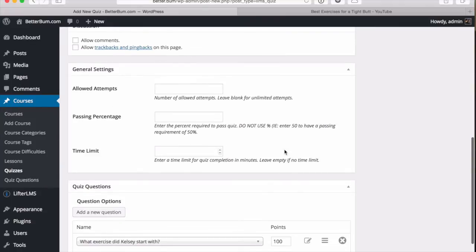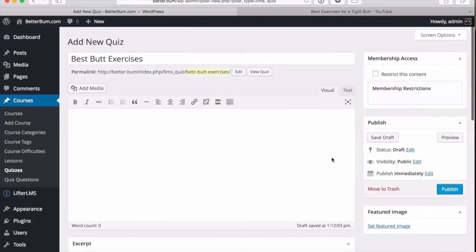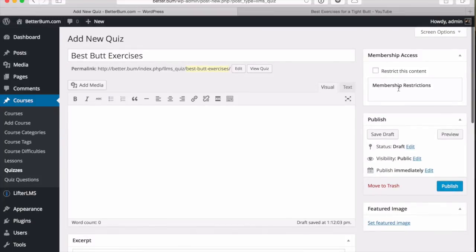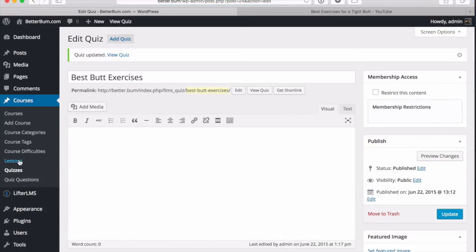As you see, you can set various kinds of rules. In this case, we'll just keep it nice and easy. We'll publish it. Also, you can restrict this to paying members or whatever. So we'll publish it. And now we're going to go ahead and jump into the lessons.